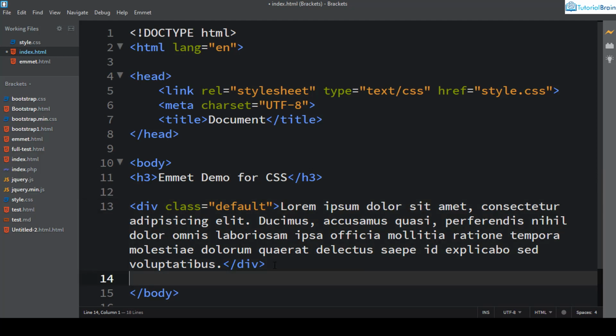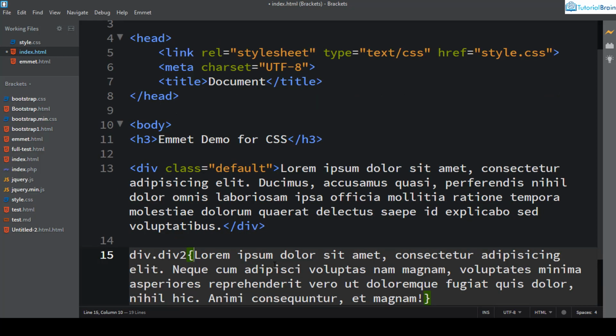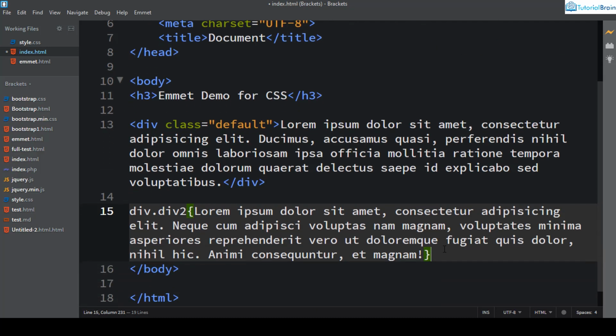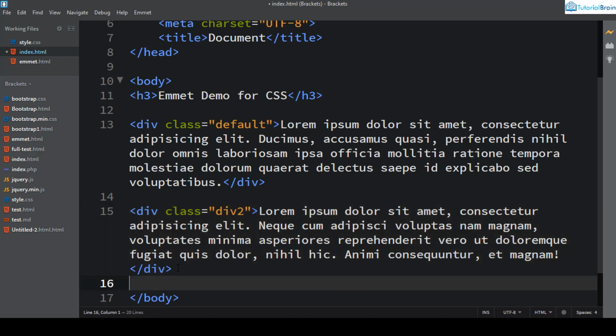And let me add another div here. I'll say div dot, and add something like div2, any name, and add some lorem ipsum. Once I press tab, it has generated this random text, and again once I go to the end, I'll press tab again, and it has created two divs. Now let us style these two divs. One is default and the other one is div2, right?